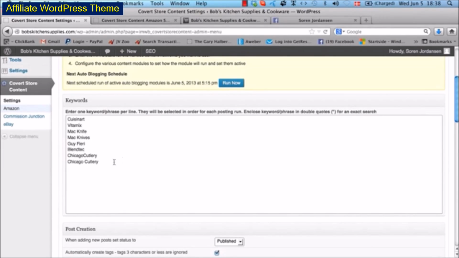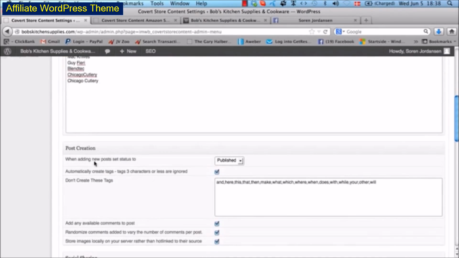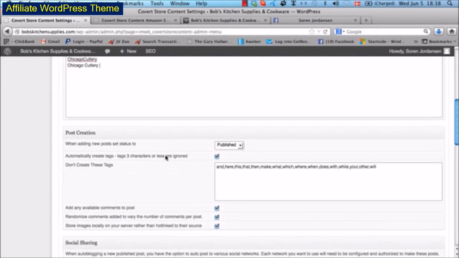I have just a few in here to auto-block from, but you can put in as many as you like. You can even do keyword phrases. You can put them in quotes for exact matches and so on. So you put in your keywords here, then you select your post creation settings here.